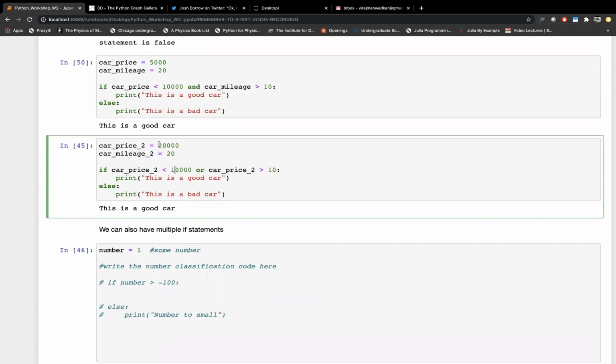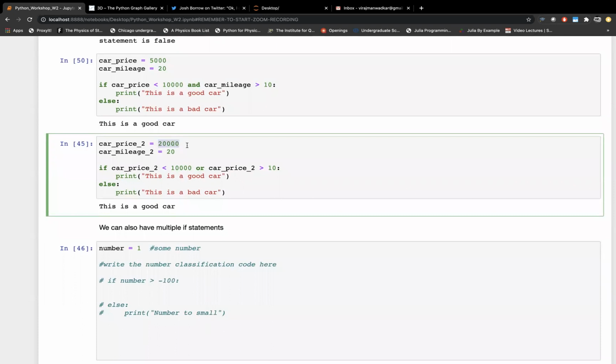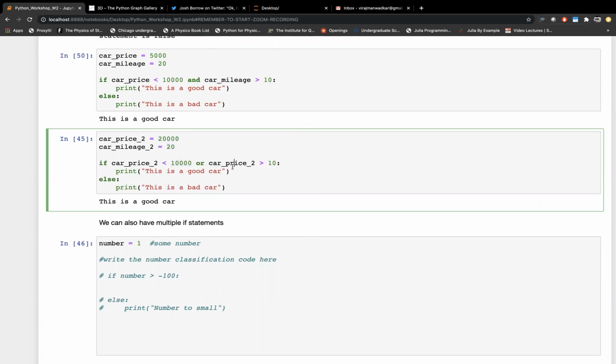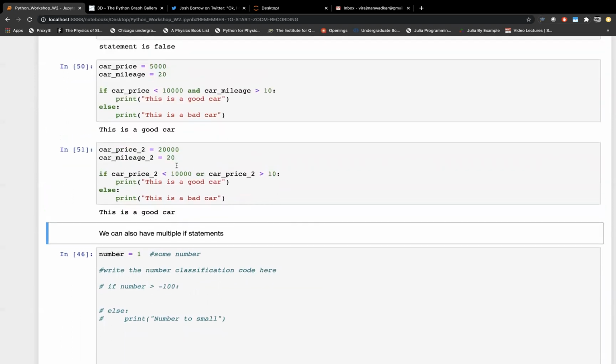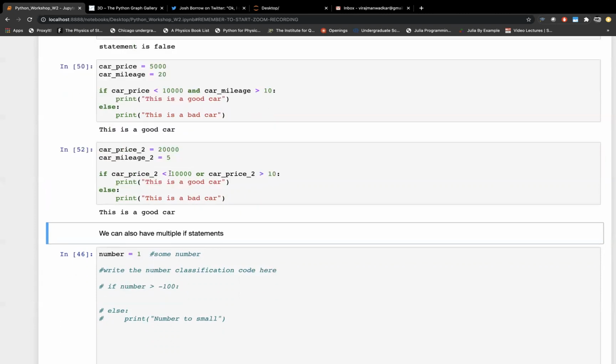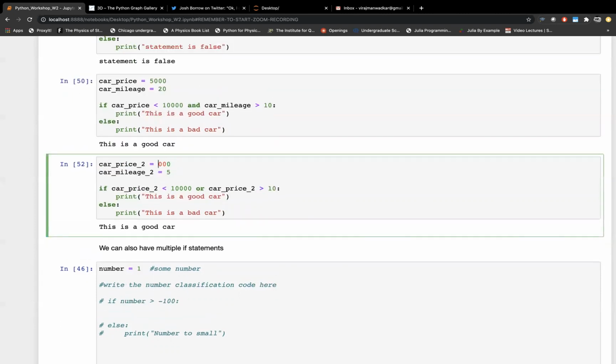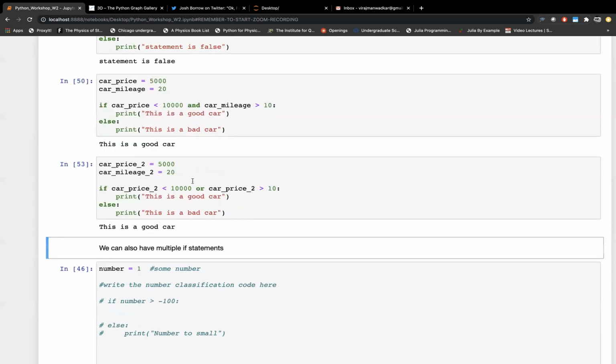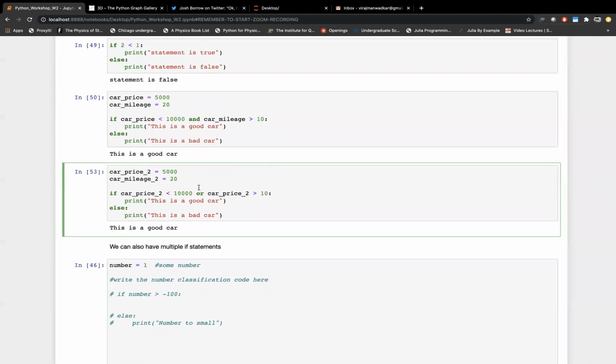So here you have a fairly expensive car, 20,000. It's more expensive than what you want it to be, but it has a good mileage, good as in it's more than 10. And if I run this, it's going to say it's a good car. Just by satisfying this one part of the statement, it still thinks it's a good car. That's basically an or statement. But if I say, for instance, the mileage is 5, then it's a bad car because both of these statements are false now. And if both of them are true, then it's also going to give me a good car because both of them are satisfied. So okay, that's if statements.